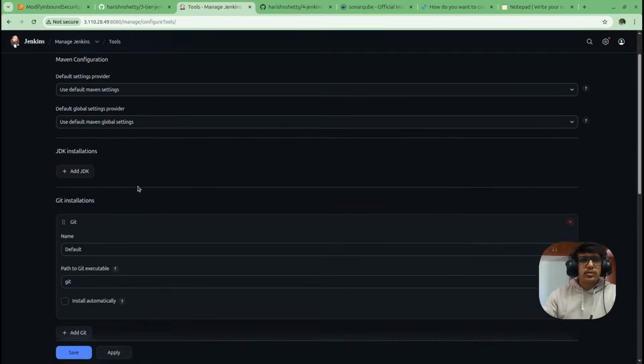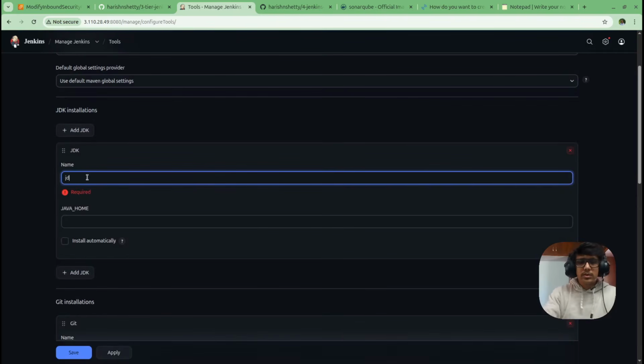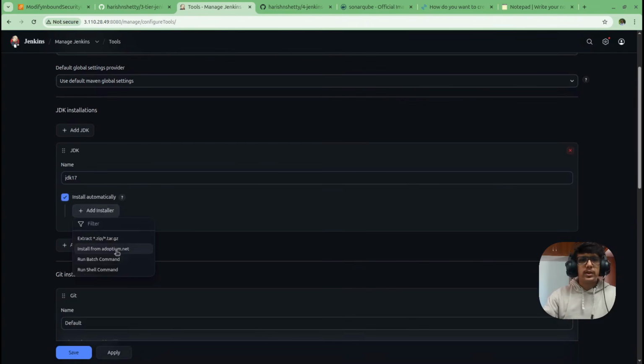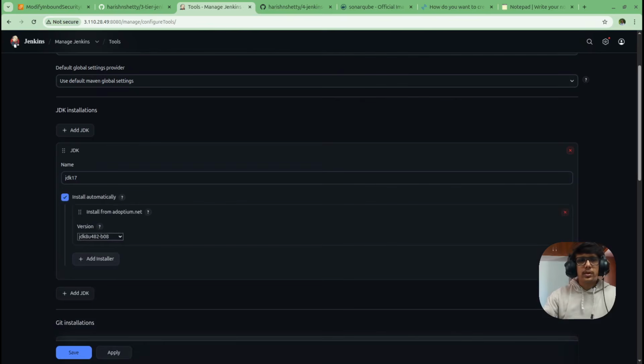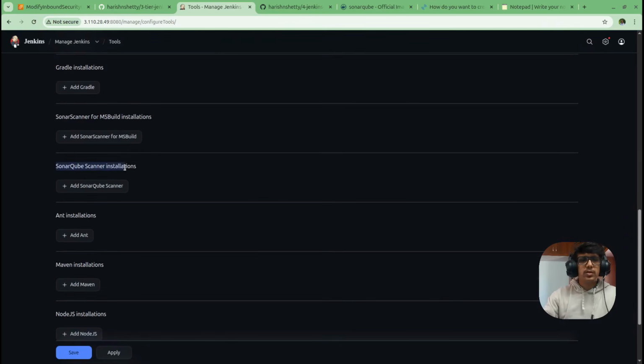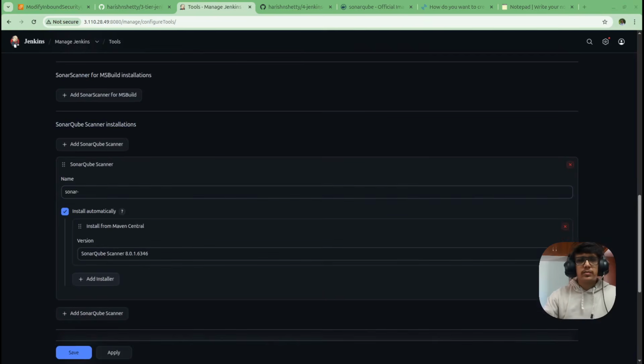and here a few things we have to set up. Jenkins installation, and the name is JDK17, install automatically, and select this adoptium.net. Here I'm selecting the 17th version, and click on the sonar cube scanner installation. Type the sonar scanner, and for this one select the latest one.